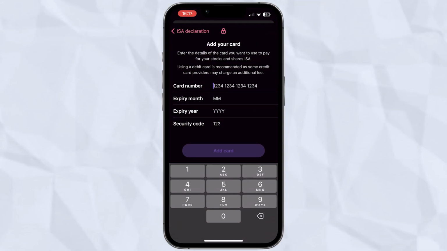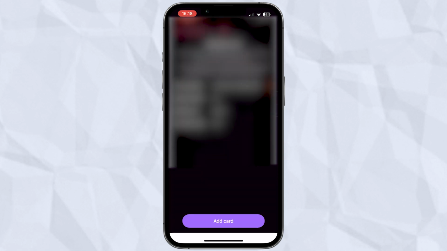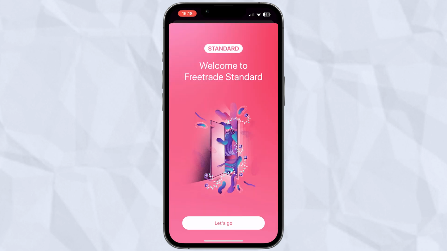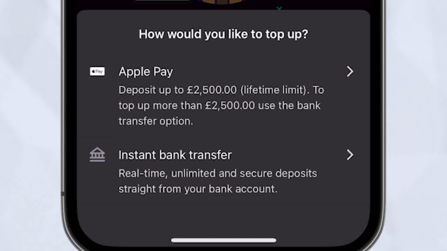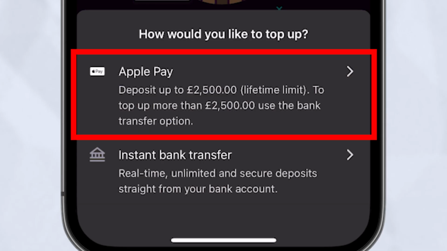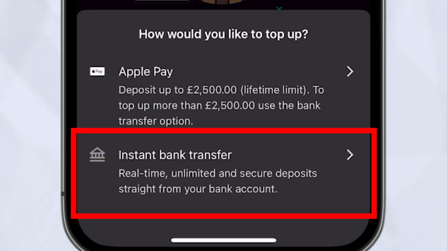The next page allows you to link a card to the account in order to pay for the monthly subscription, so if you selected a paid for account, you can go through the motions to add your card. Once you've paid for your account, you'll land on your dashboard, and you'll be given the option of either using Apple or Google Pay or instant bank transfer. Apple or Google Pay is capped at £2,500, and this doesn't reset, so if you do hit this limit, you can always use bank transfer after that.